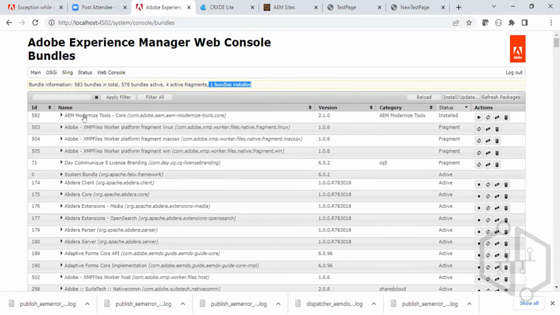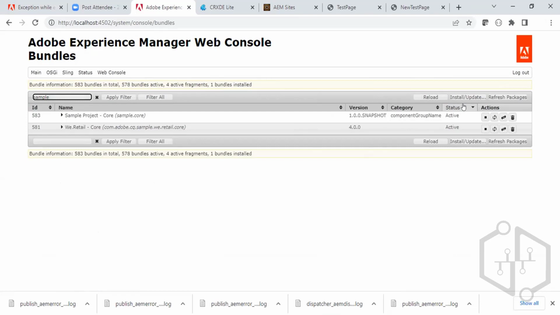So here you can see this AEM modernized tool, although it is out of the box, or you can say some AEM utility, it is in installed state, but it means that the functionality that this AEM modernized tool provides will not be working on your current instance. So one thing you have to make sure is that your custom bundles and your out of box bundles are working. Your custom bundle was the sample one, so the sample bundle should always be in active state. If it's not in active state, it means it is not working and there is some issue.